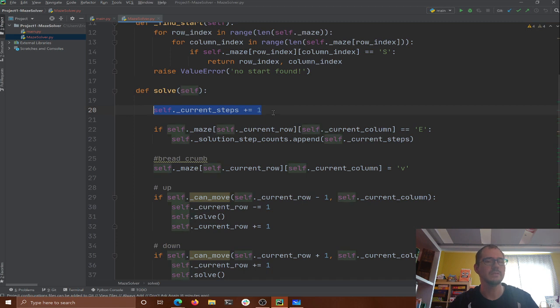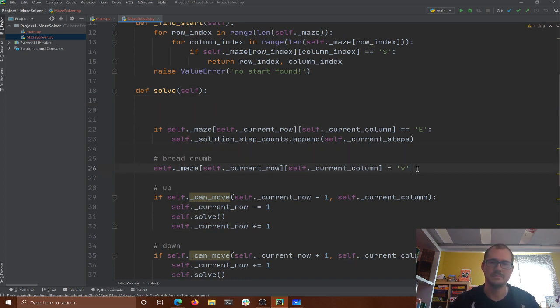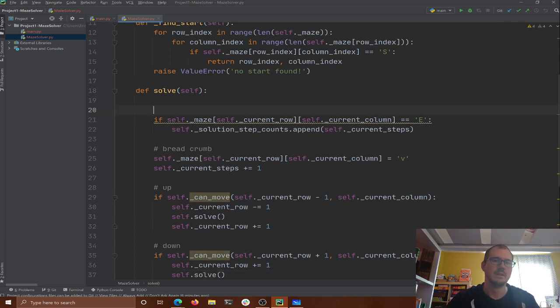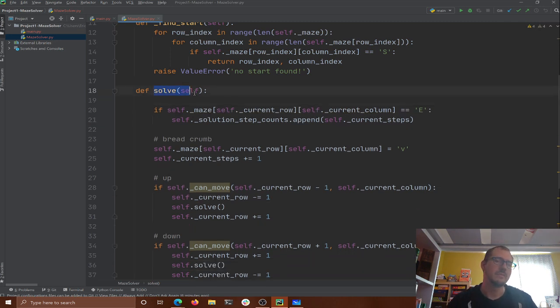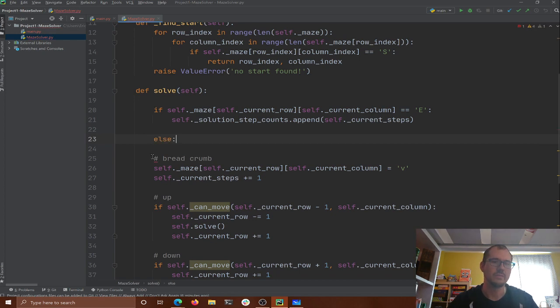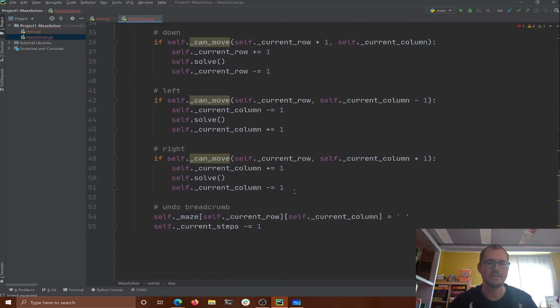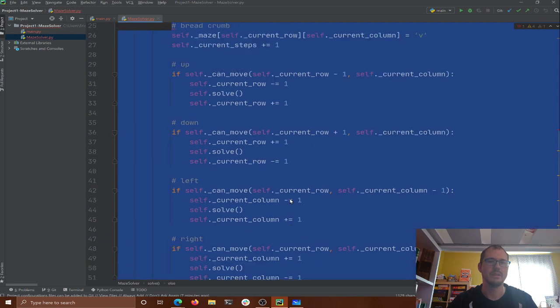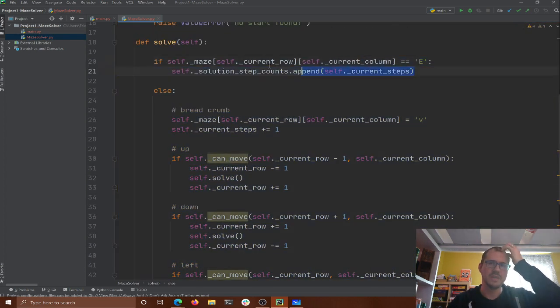Right? If we're moving, great. That's a step. That's the breadcrumb. Count the step. I think we actually want to count it here. Because otherwise, the first time we call solve at start, it's going to count 1. So we want to actually report current steps before we count end as being 1. And if we reach the end, we're done, right? There's nothing else. So we want to only do these other things, right, if we didn't reach the end. So if we reach the end, we're done. Don't do anything else. Otherwise, try all the moving.